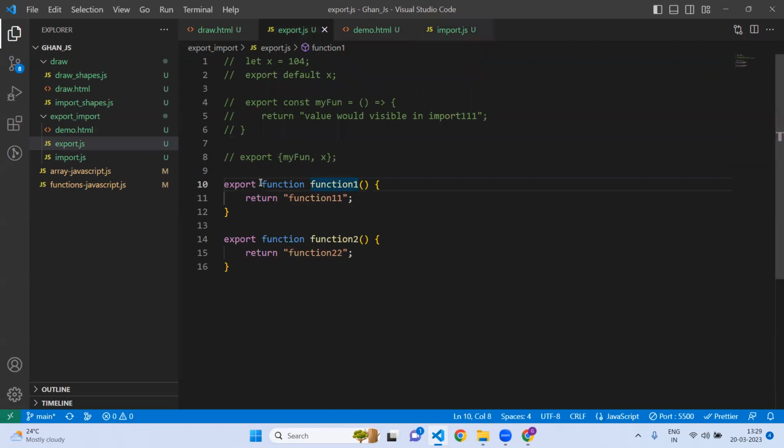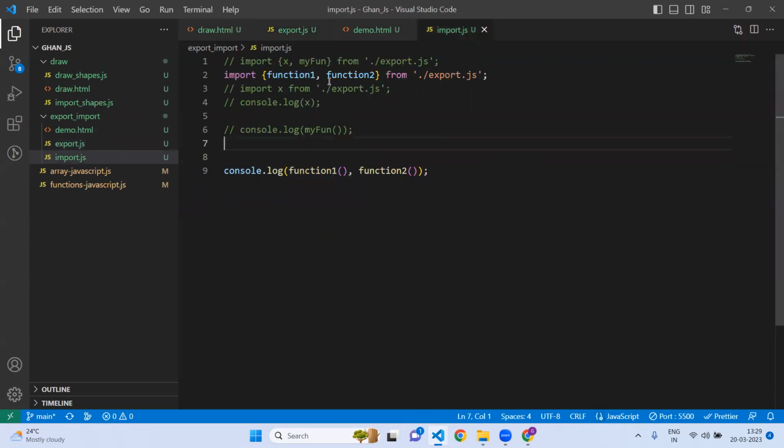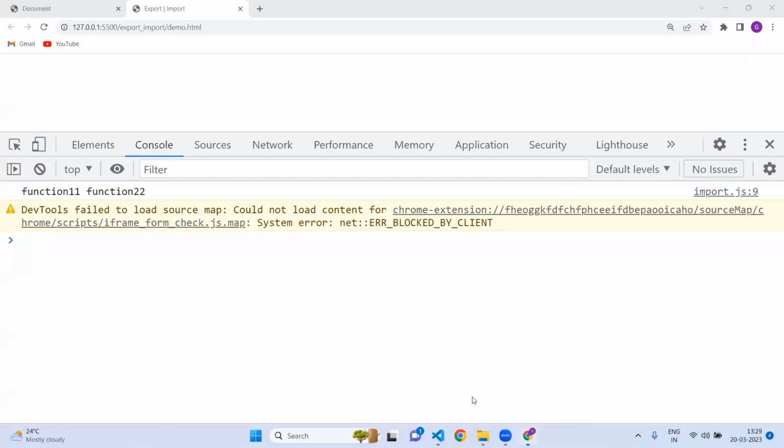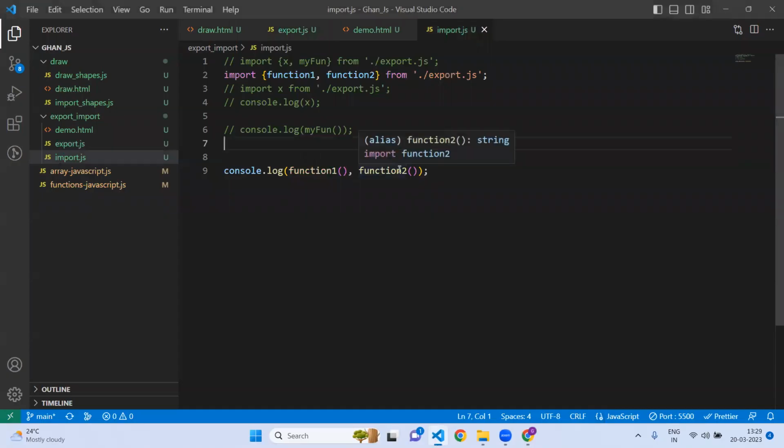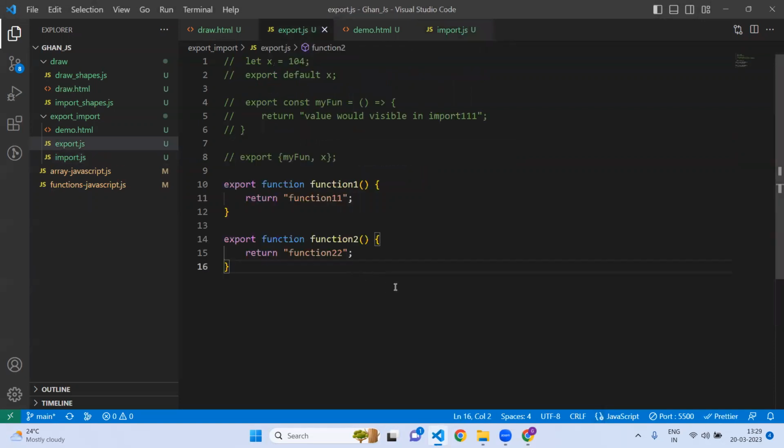Now it is just like export. Simple exports are here. Two functions, three functions, more than that you can export, and you can import like this, comma separated and inside the object format. So you can see both the values are coming here. Okay. So these values you can see here.